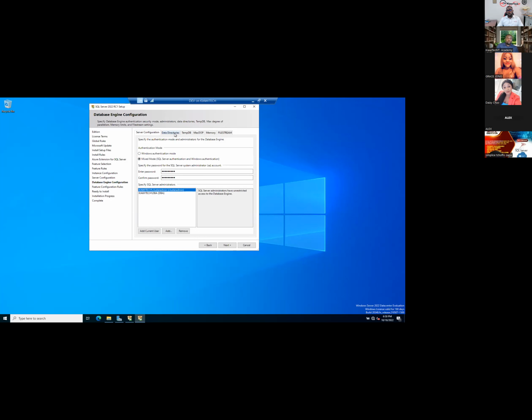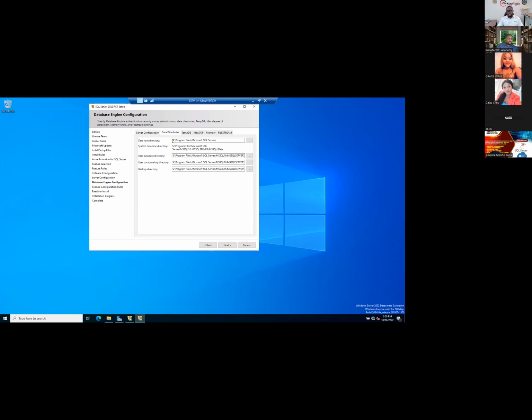So next, we have to go to data directories and configure the data directories. You can see everything is pointing to the S drive, but I don't want my data, log, or backup pointing to the S drive. So I'll browse here and look for my backup and put it here. This is my data and log. This is my log and my backup. I'm putting it in here, backup. Okay, that's done. So data, log, backup, and then this is the data root directory, the S drive.